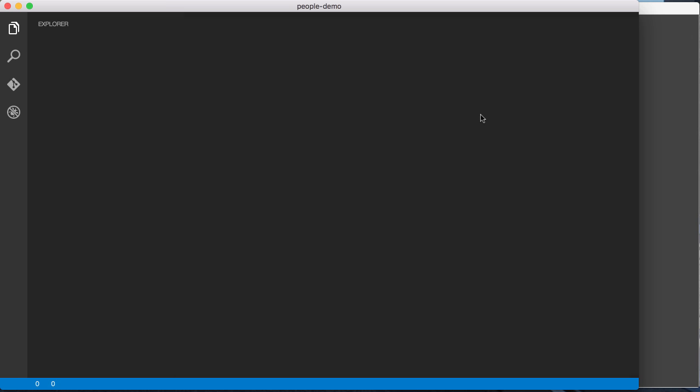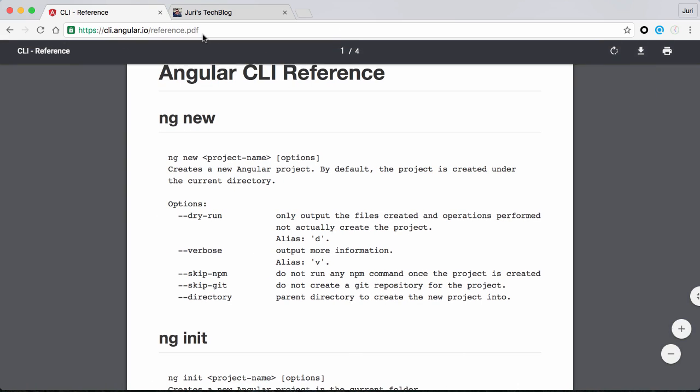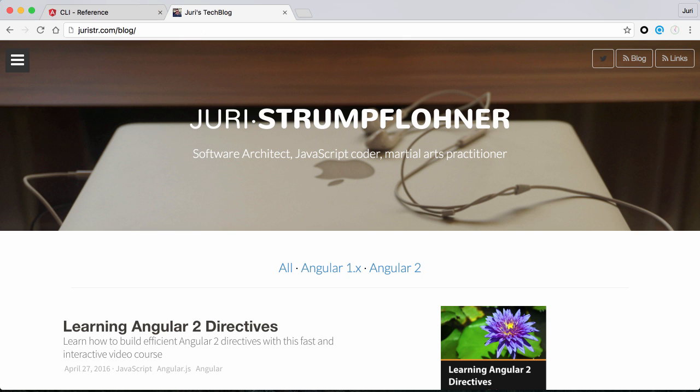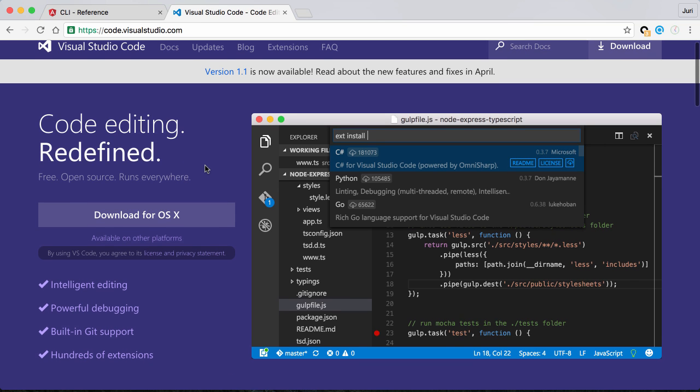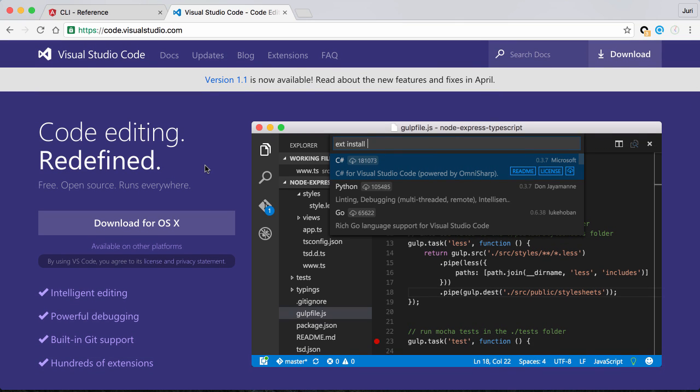By the way, if you don't know it, Visual Studio Code is an open source IDE developed by Microsoft. You can download it at code.visualstudio.com. It runs on OS X, Linux and also Windows, and it is mostly popular due to its great support for TypeScript, which we will use quite intensively here with Angular 2.